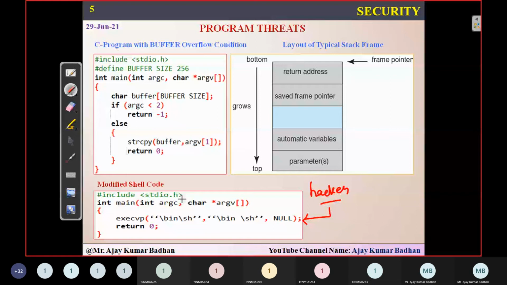#include <stdio.h>, int main, with arguments of character type. What exactly he is doing is using this system call. Using this particular system call, he is trying to get control over a shell program. Whenever the hacker executes this program, it will create a shell program in your system. Maliciously he has inserted this program in your system and it is executing. Whenever he executes this, it will generate a shell program.